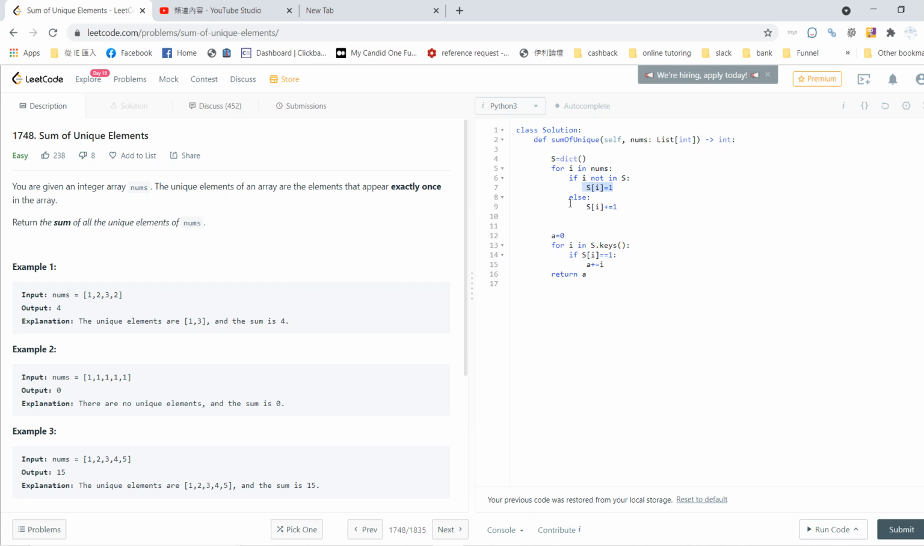We create a dictionary and use this dictionary to count how many times each element is shown, and we iterate the dictionary and check whether that particular element is shown only 1 time, then we just add that element.